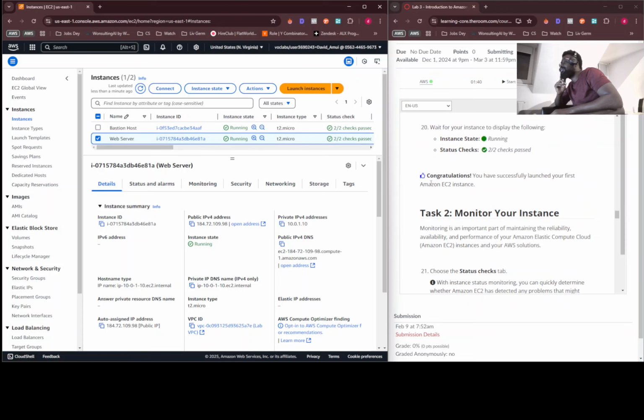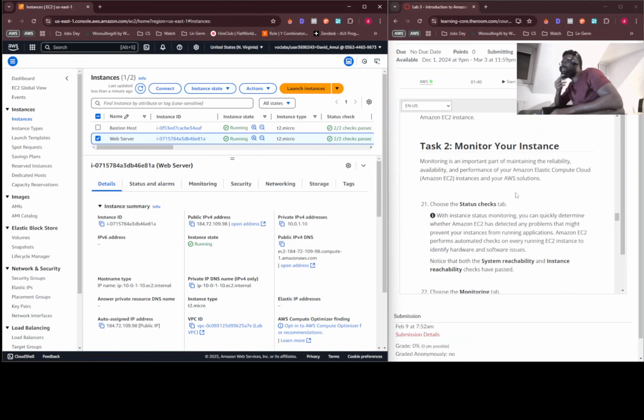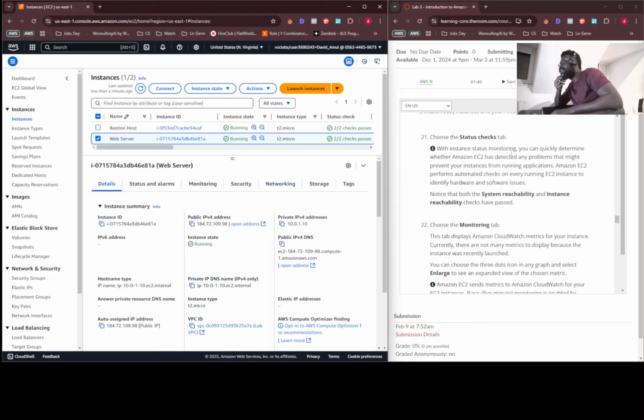Perfect. So congratulations, you have enabled your first EC2 instance. Monitoring is important, blah, blah, blah. Okay, cool. So choose the status checks tab. Now there's one status here. There's another status here. You can't click on this one, so I'm assuming this is the one they're asking us to do.